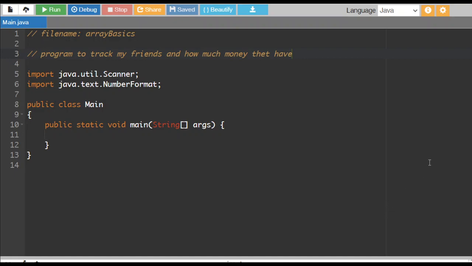In this program, we're going to learn about arrays. So an array is a list of information, and they work a little bit like strings in terms of how they store data. So we're going to see how we can use these.